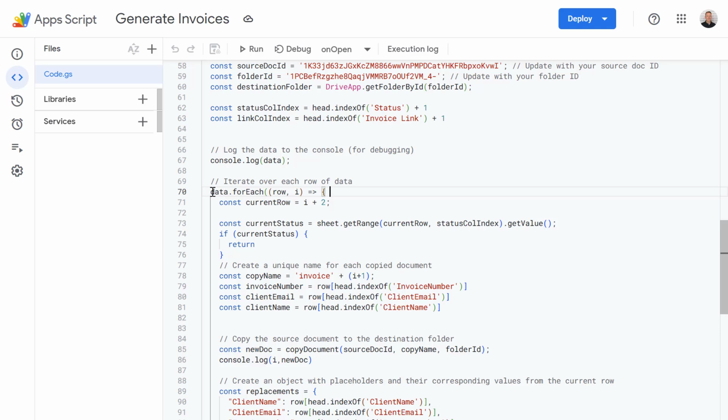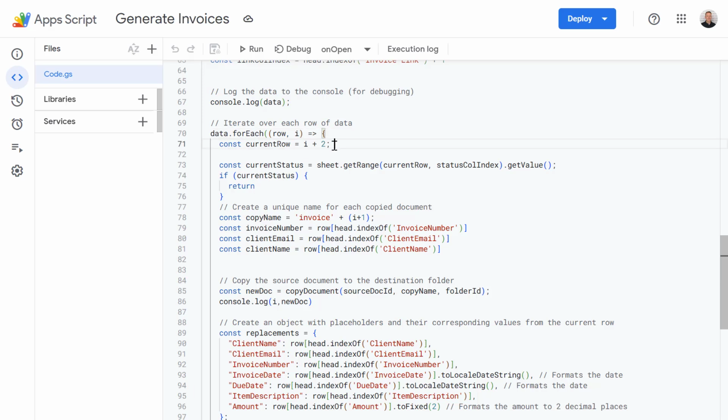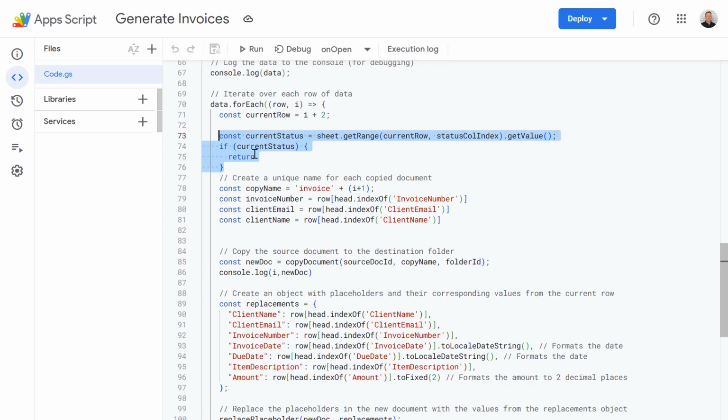And this is the heart of the script. It says that for each row, we're going to do the following. So firstly, we calculate the current row of data. To do that, we're using this incrementer here, defined as the I variable, and we're adding 2 to that. That accounts for the missing header row in our data and the difference in how AppScript with spreadsheets and JavaScript counts numbers. This section here is our safety check. So if the current status is true, then we're going to exit out of this part of the script because we don't want to send invoices to customers who have already received that.